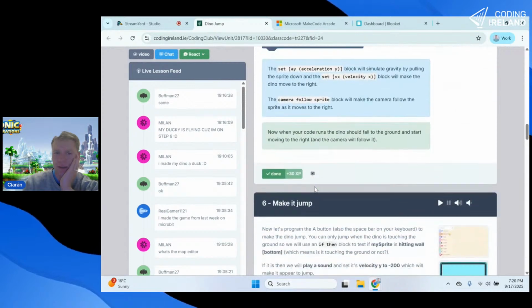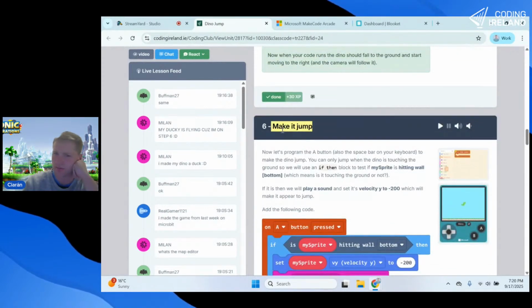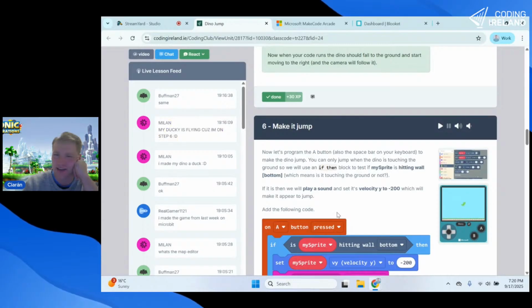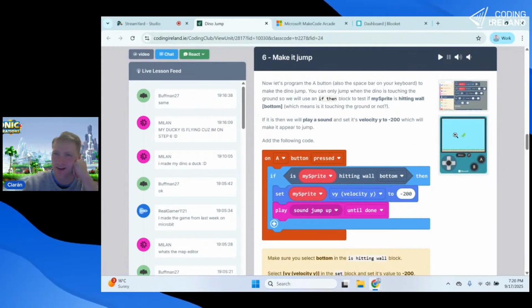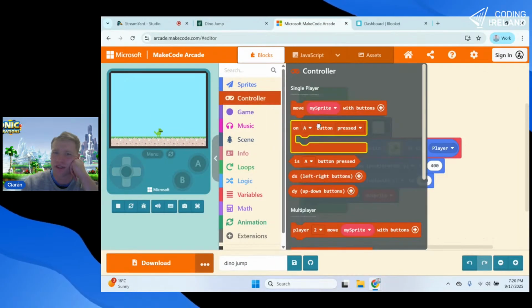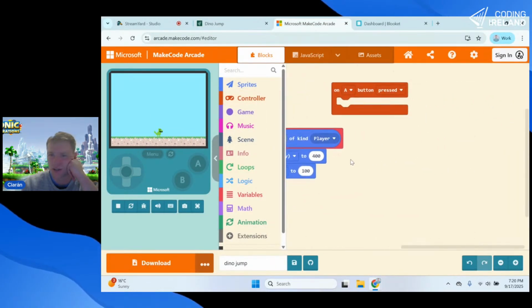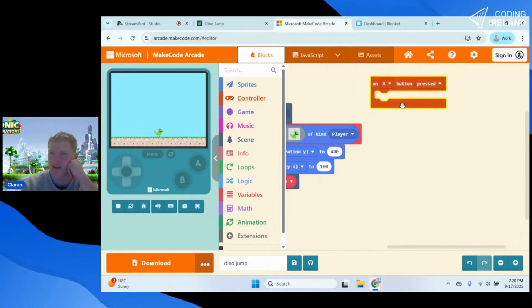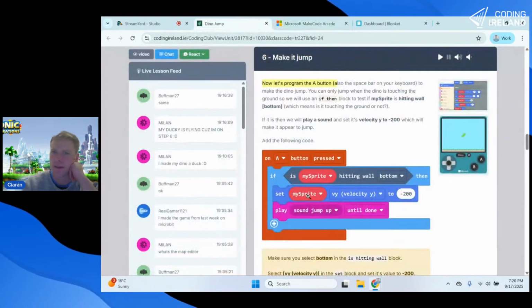This is going to be make it jump. And like Milan, I think, went a few steps ahead, so he knows what's going to happen here. But basically, we're going to make our dinosaur fly. So we need to program the A button. So we're going to pull out from the controller when A button pressed. And I'm just going to go over here so I have a little bit extra room so you guys can see it if you're following me.